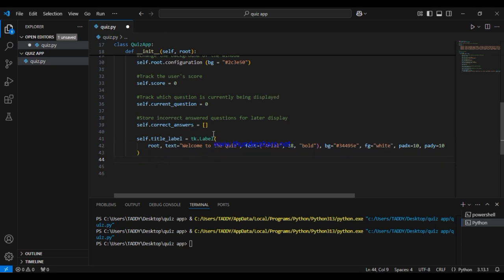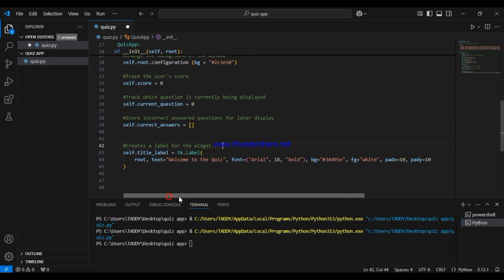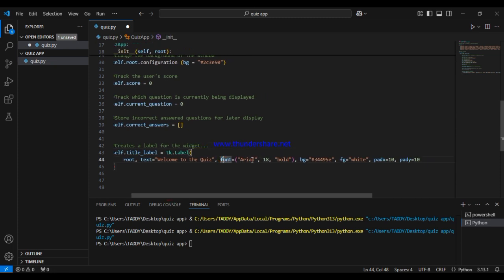Let me first put it on the same line. This one creates a label for the widget, basically the widget we have been looking at. And what is the widget? The first thing here, we can see the text. This text is the text that we are actually going to display: Welcome to the quiz. Then the next thing is the font. That font will be Arial, 18 font size, and bold. It's going to be bolded.